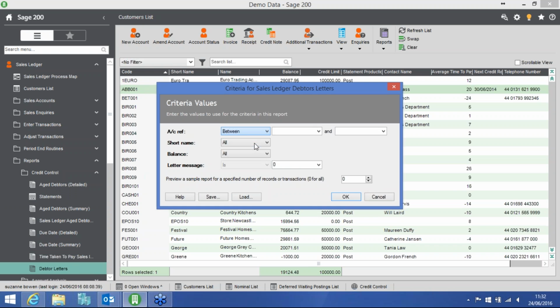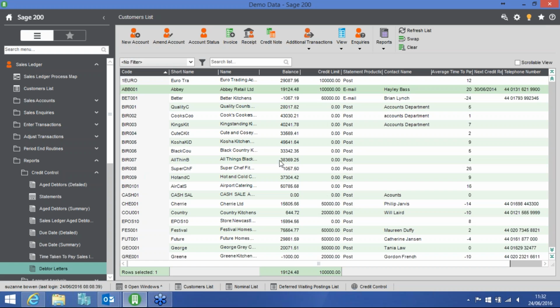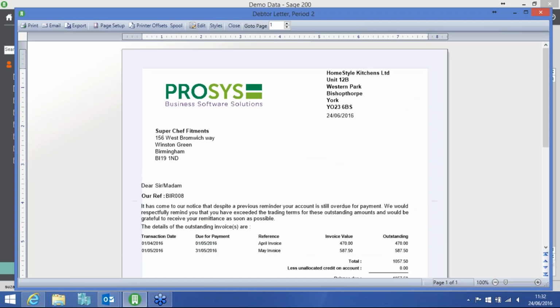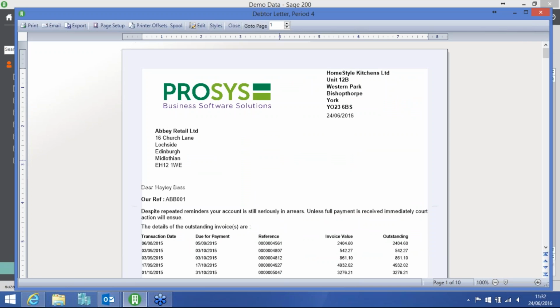So again, I'm going to select my A's and B's customers. This process is going to read through all of our accounts. It's going to look at the age of all the transactions on those accounts, and it's going to produce the letter associated with the eldest debt. So here we have Abbey Retail, for example. They have transactions that are dated 2015. So they're getting, if you see at the top here, debtor letter period 4. It's a very old debt, so the wording on this is sort of threatening legal action.